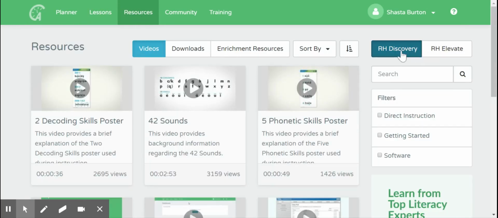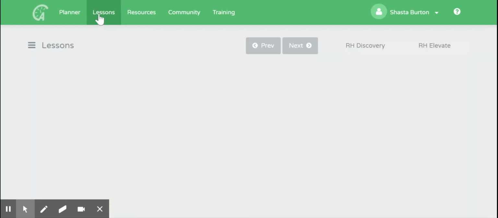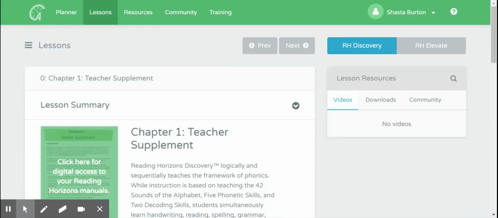Resources is another way to access that. Again, make sure you're in Discovery or Elevate, and you could click on L-blends and search it that way. I don't usually use this search function just because it is so organized over here by the lessons, and I usually find what I'm looking for in this scenario.